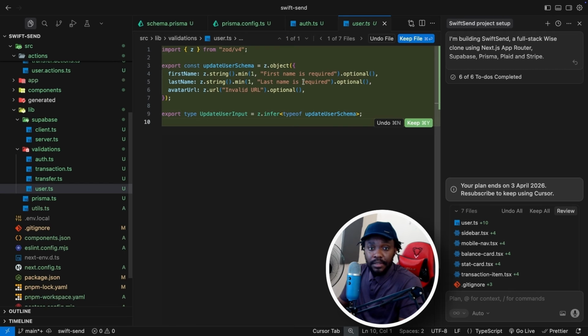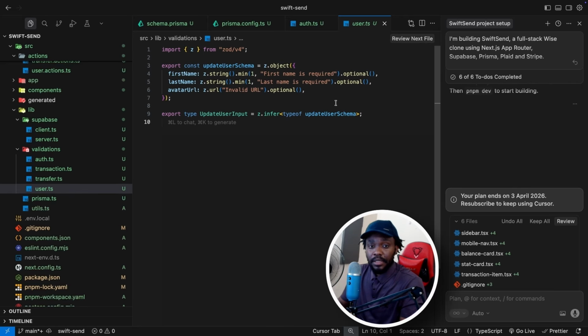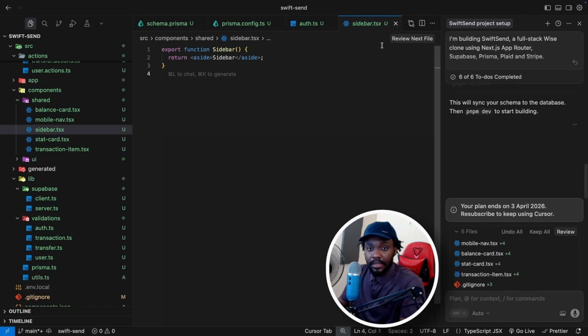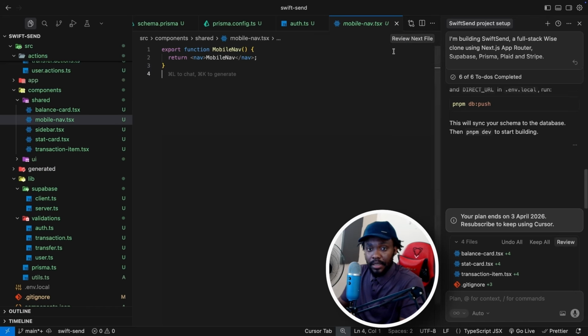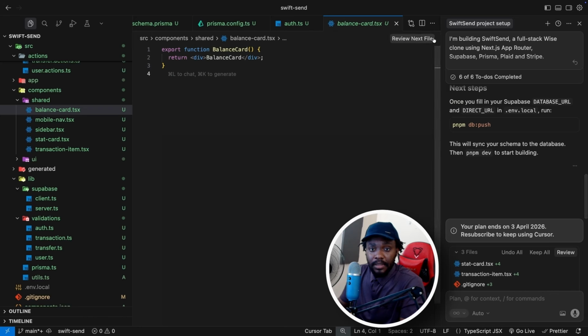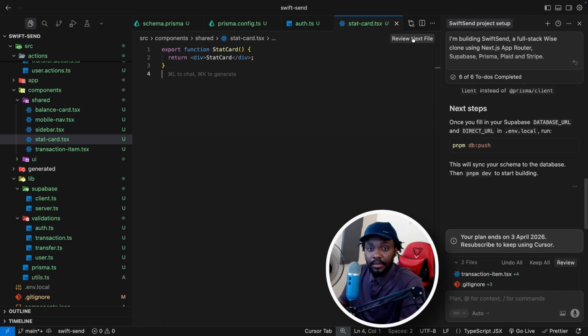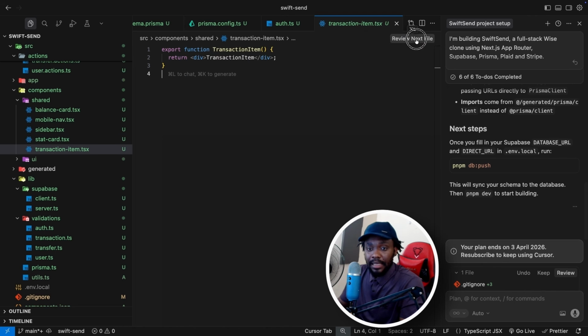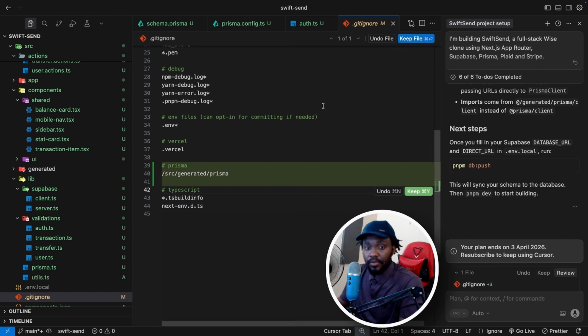And over here in user, so we have a user profile. A user will have an avatar URL, which is optional, and then a first name and the last name. So when the user is creating their profile here. So let's bring all of these in. So the sidebar, placeholders, same here. The balance card, the same. And the stats card. And what else do we have? The transaction item. These are just placeholders here. And git ignore lastly. Cool.